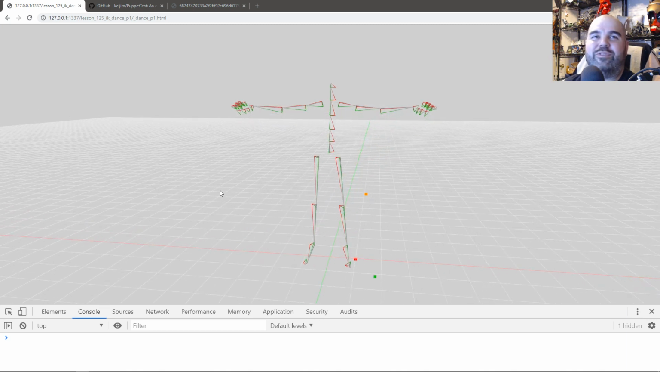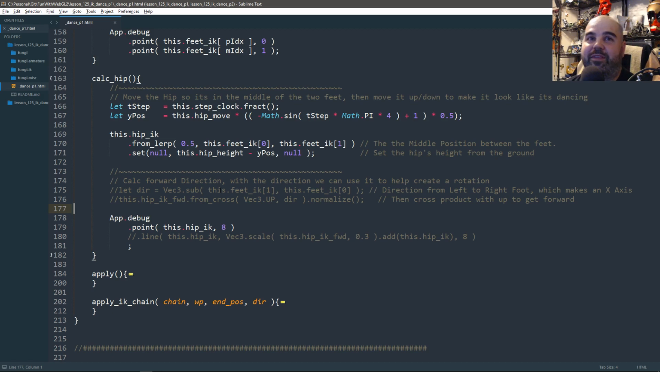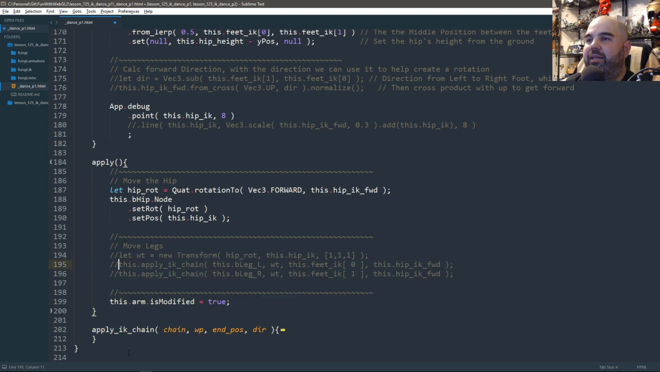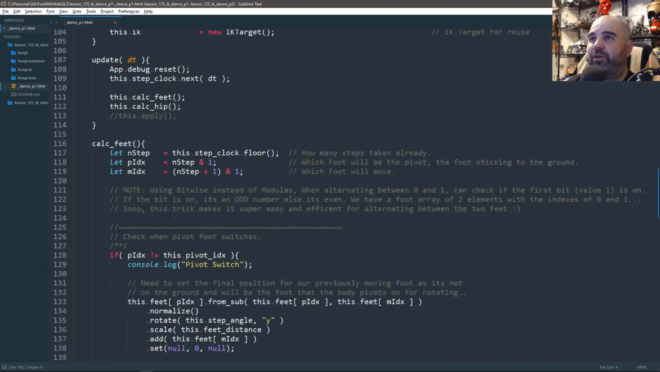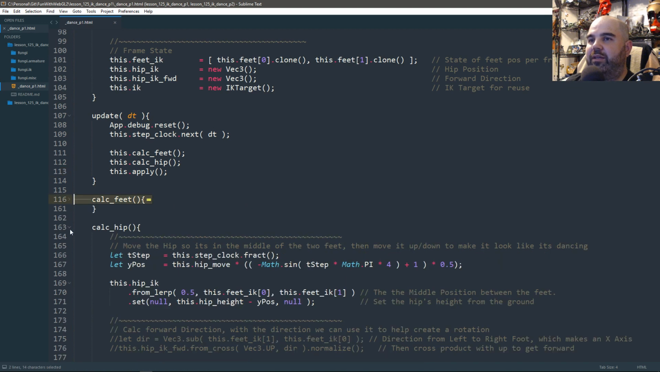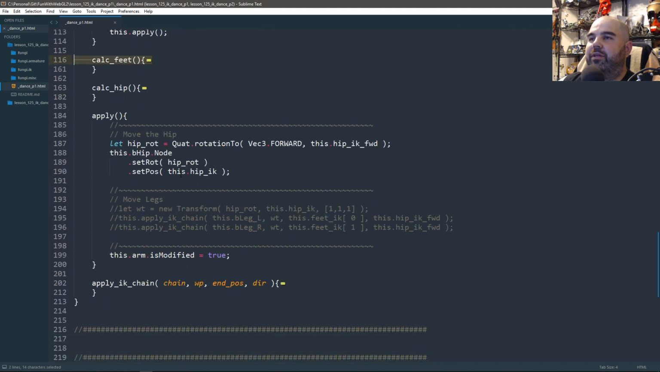So we got the hip movement, we got the hips, we got the feet, we got the hips, and we got the feet. All right, so now there's only one thing left to do. Now it's all about just applying it to the IK stuff. So the last thing we need to do, let me call the apply function. Calculate feet, we're good to that. Calculate hip.